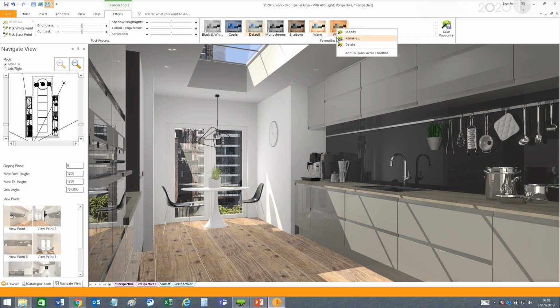So if you wanted to adjust the setting, then make those changes in the post-processing section, and hit modify, and that will update that particular one. Rename speaks for itself, and delete also. So yeah, very powerful additional piece of functionality.